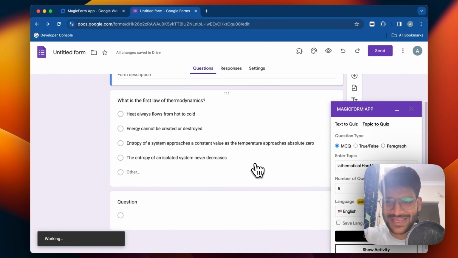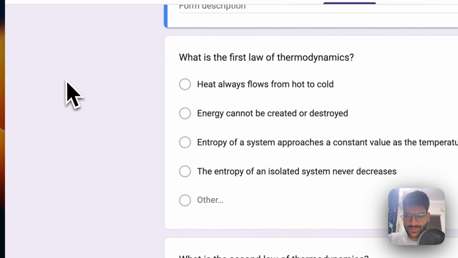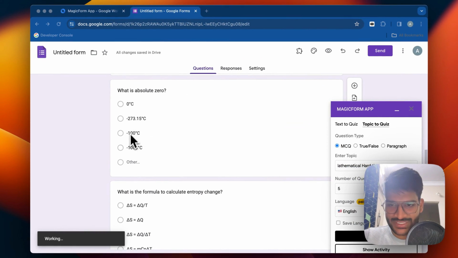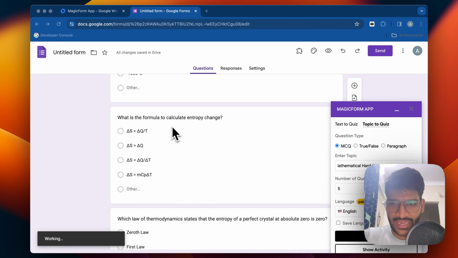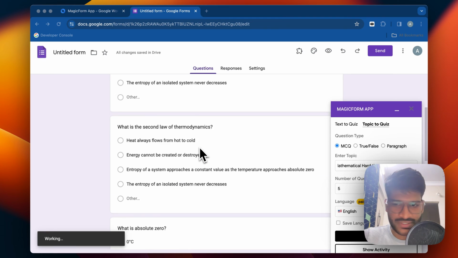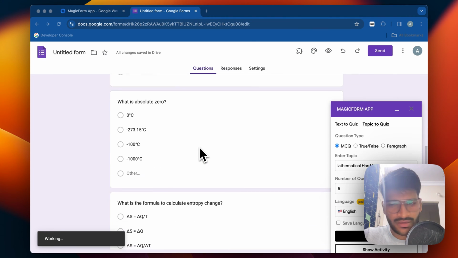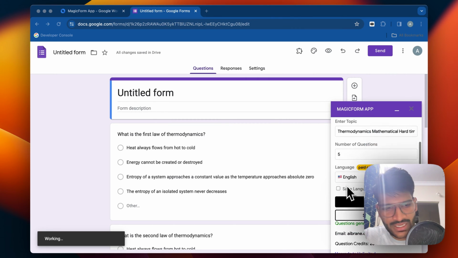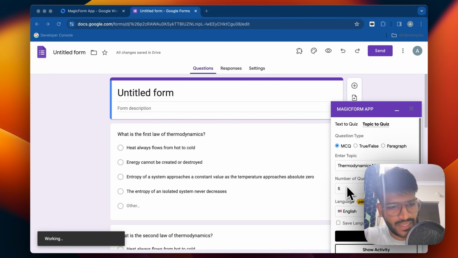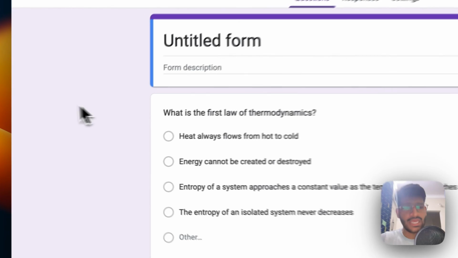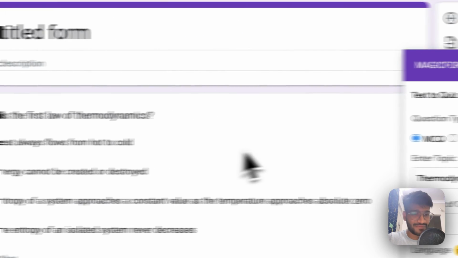And there you go. So you see, the first law of thermodynamics, there's the second law. What is absolute zero? So you can see that's there. What is the formula to calculate entropy change? What is the law of thermodynamics that states the entropy... again, mathematical, not every one of them is mathematical. So we can kind of work on that. I am on a free plan, I think, currently. So if you use a paid plan, it will be much more accurate. We use a more expensive model in that one. But anyhow, overall, you can see we can generate from a topic.